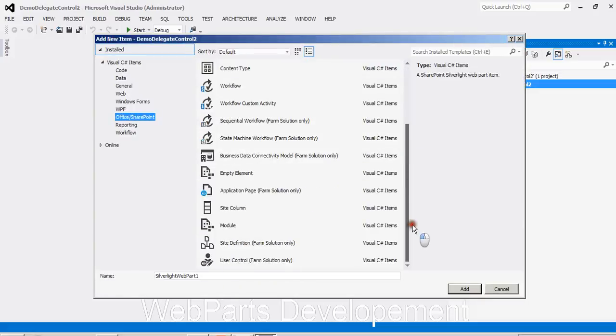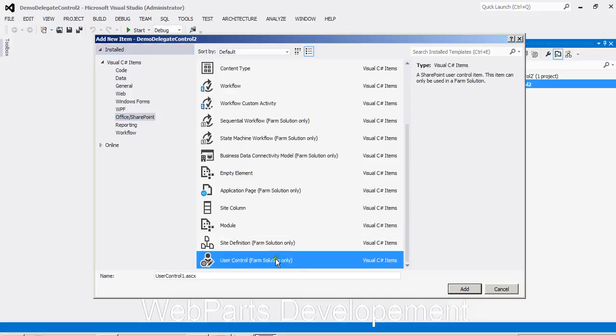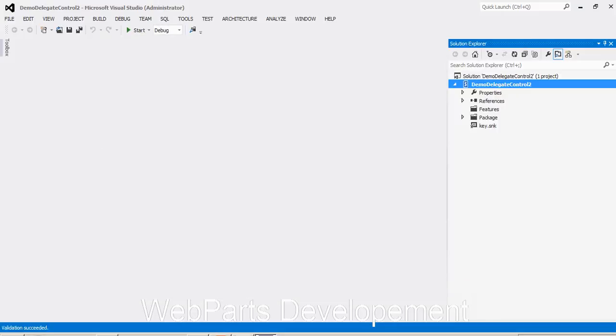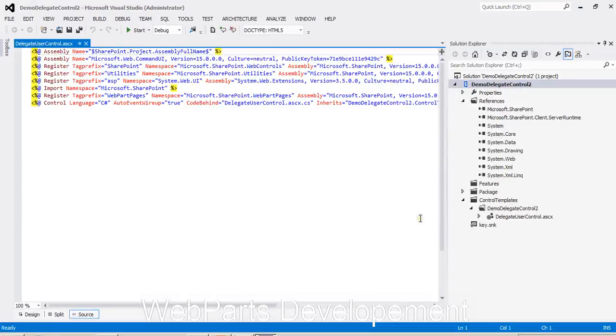So here I have the user control. I am giving the name as delegate user control. You can give any name, it is fine. It need not be a specific name. That is your own. You can mention whatever name you want. So in this user control, of course, you can design your own user interface element.